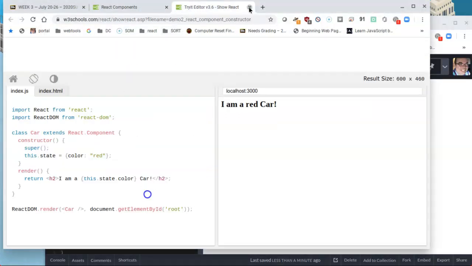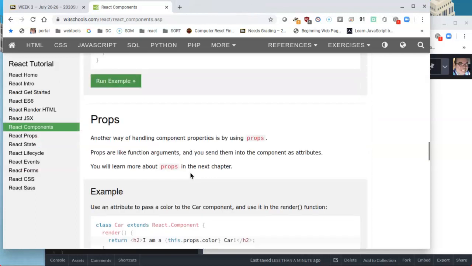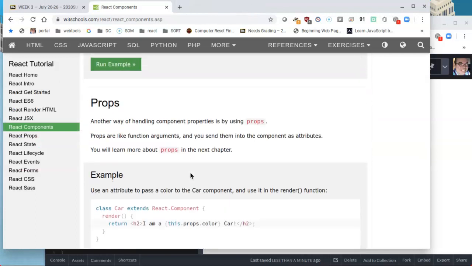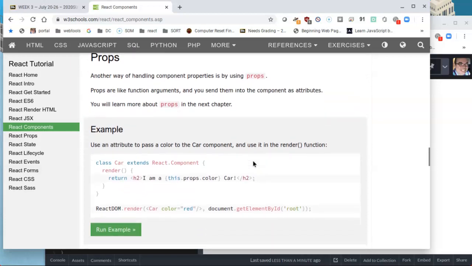I can close this sample and talk about props. And it's another way of handling component properties. So we've already told it what the state was. In this case, this instance, it was red. Like I said, it could be on or off. But then we have other properties. That's where props come in. And they'll be talking more about props in the next few tutorials.